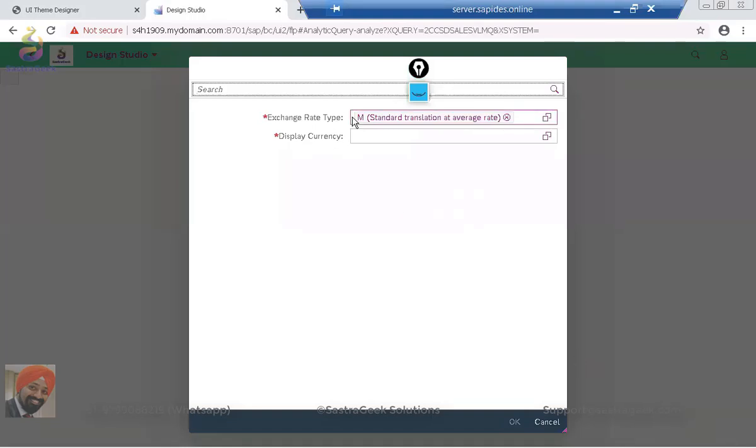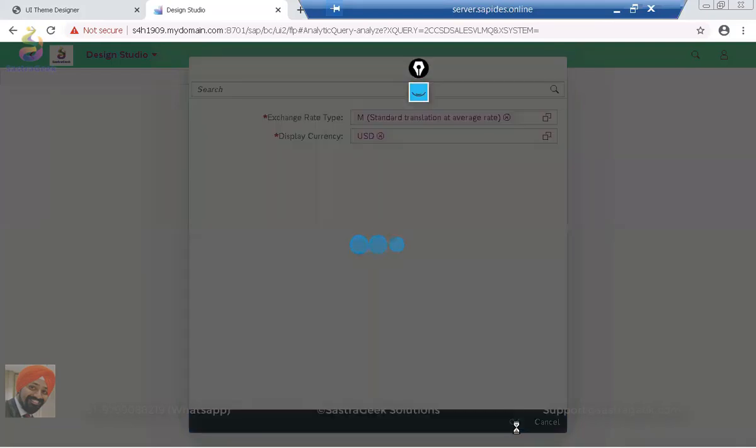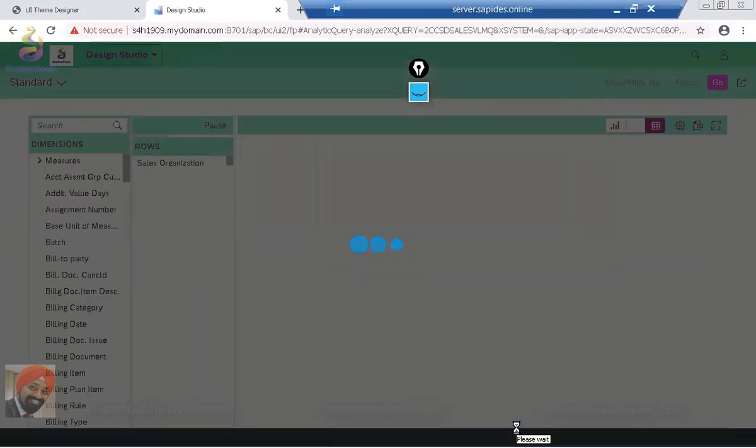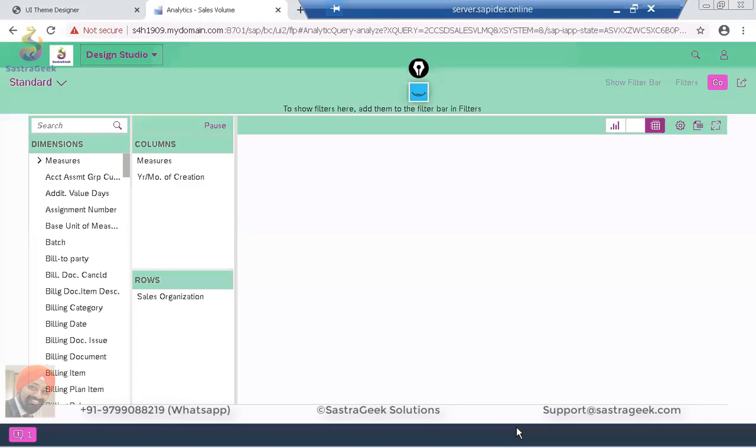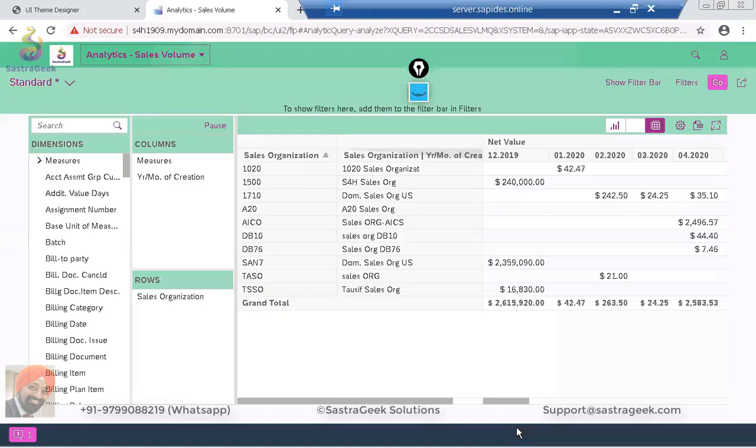In open for analysis, exchange rate type M, which is the default standard one. Currency, I will put USD. And okay. So here you see the measures are there, multiple measures are there. So if you click it here, let me first explain to you how to view this thing.